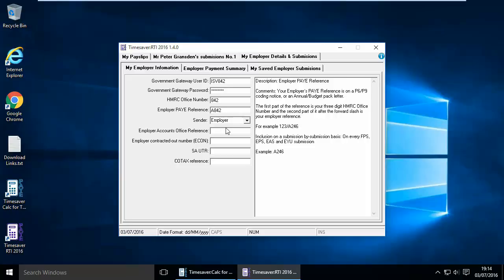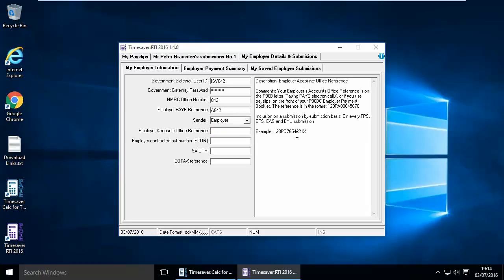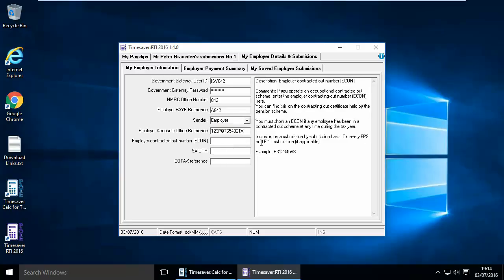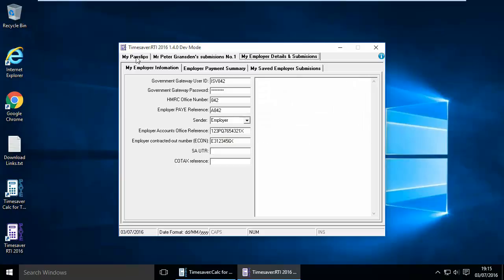There we go. And for the rest of this information, I'm just going to copy this across, because this is just for a demonstration. There we go. Right, now we have that finished, we shall go on with our submission.